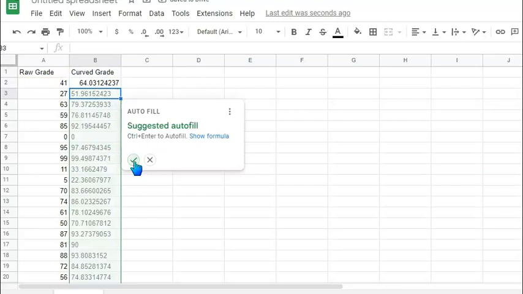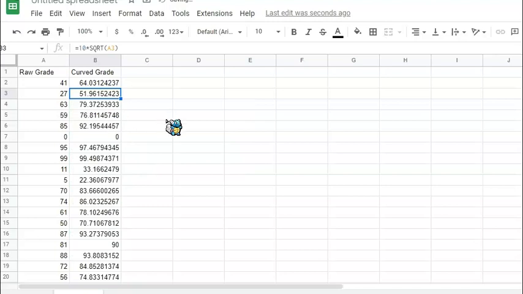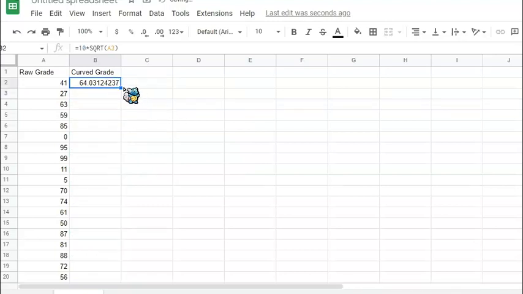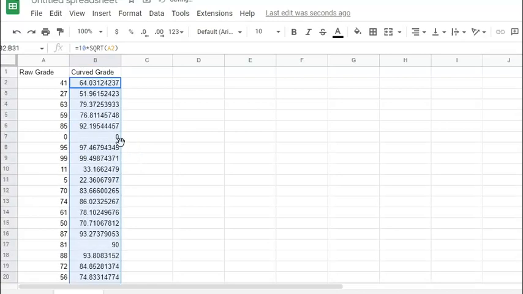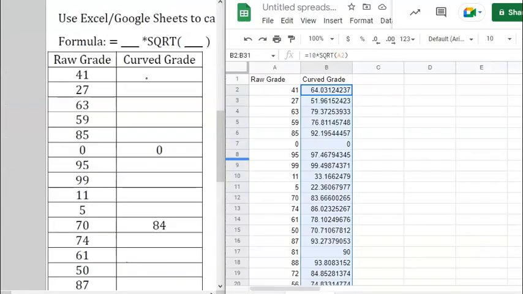And then you could autofill them. It could just have a suggested autofill, or if it didn't, you just take the cell and drag it down. From there, you would round them each to the nearest whole number. So we'll go ahead and round each of these to the nearest whole number and write those here.